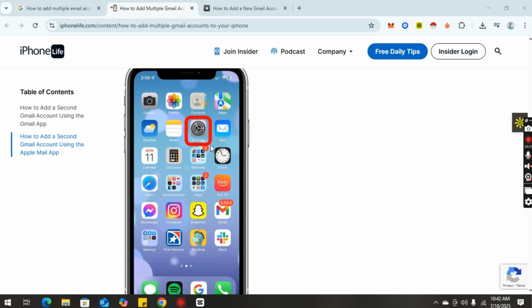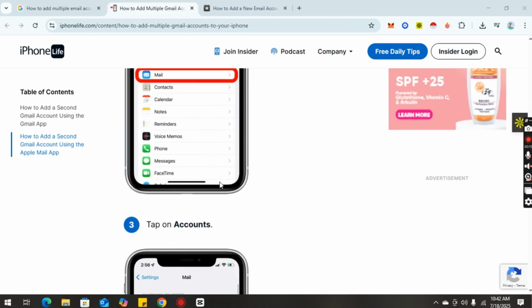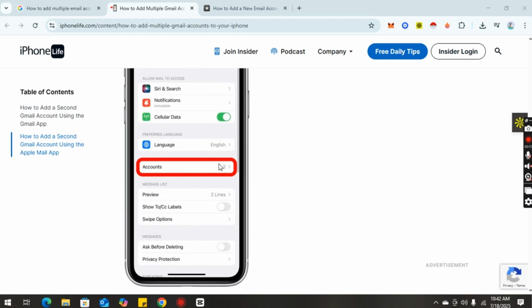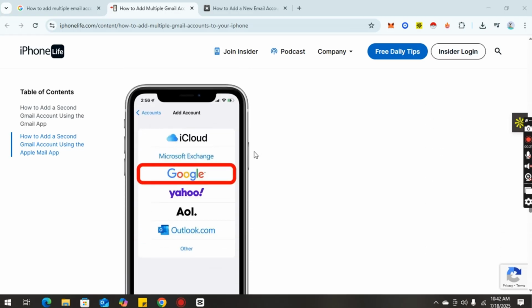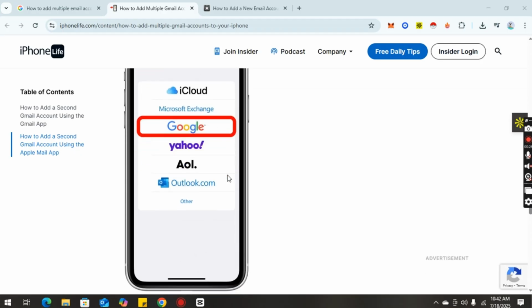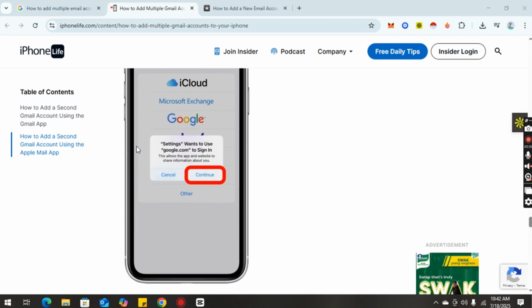Step 2. Next, tap Accounts, then Add Account. Choose the email provider you want to add, like Gmail, Outlook, Yahoo, iCloud, or tap Others if it's not listed. Enter your email address and password. Then follow the prompts to sign in.